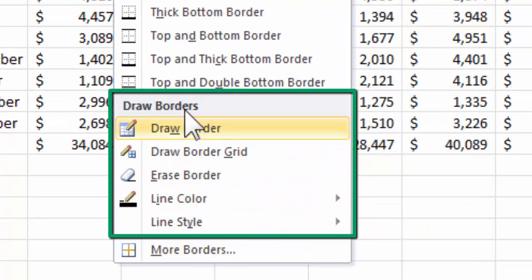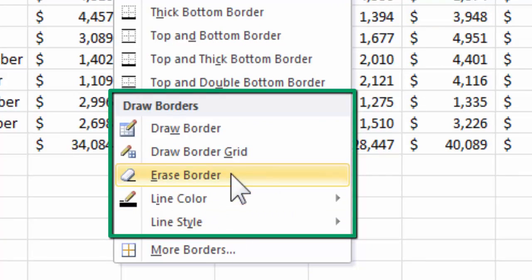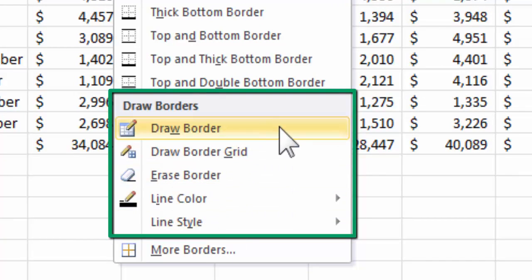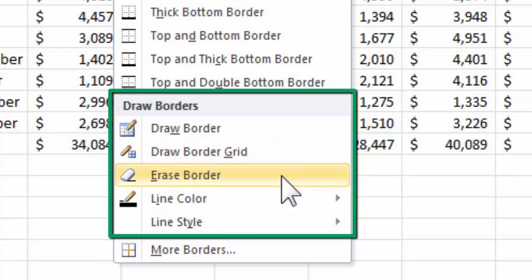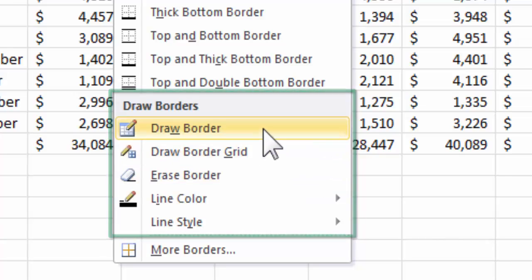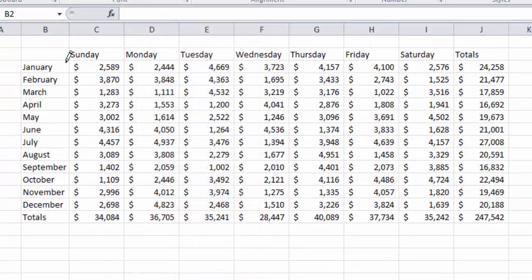Now, for some reason, a lot of people just don't even seem to notice this down here. We've got a Draw Border and a Draw Grid and an Erase Border, and what those do for you is, if we use the Draw Border, then I get my cursor changing into this pencil. And if I take that pencil and put it at the corner of a cell and I drag, I will draw a border around that cell.